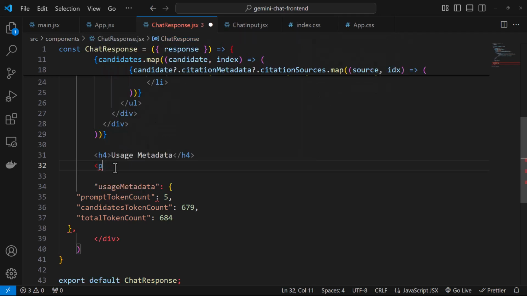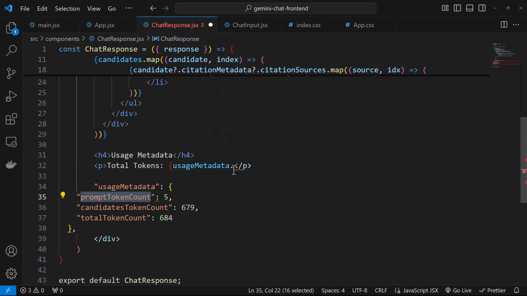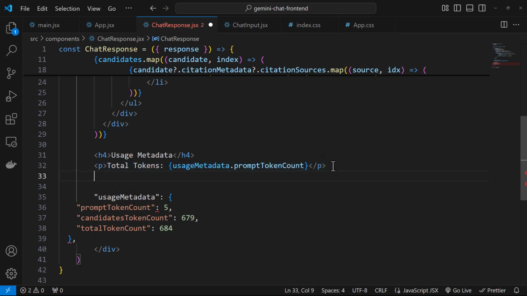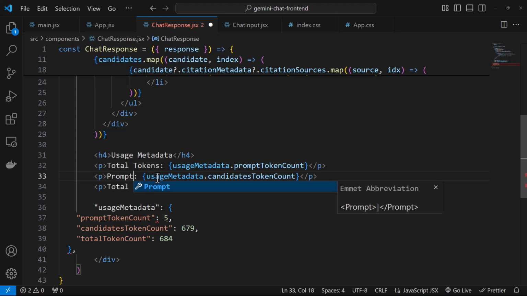Over here, I'm going to say p tag. In this p tag, I'll say total tokens like so. And here you can say usageMetadata dot, and you have prompt token count, so I'll make use of this. This is done, and we'll replicate this essentially. So I'll copy this thrice, so we have 3 data points: the prompt token count, the candidates token count, and then the total token count over here.